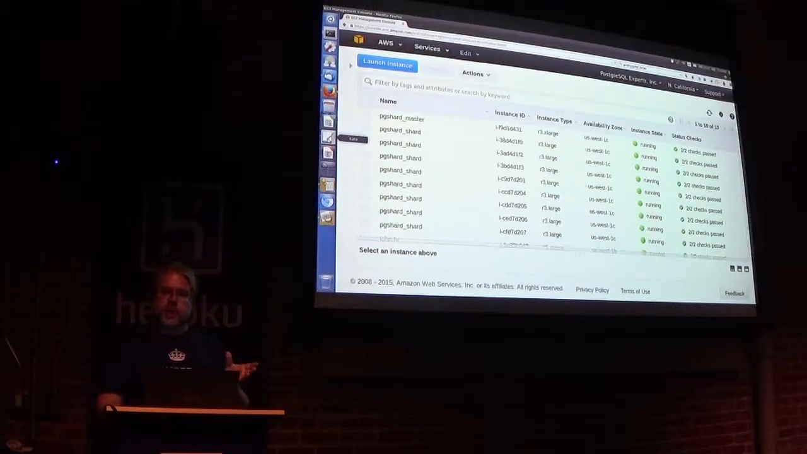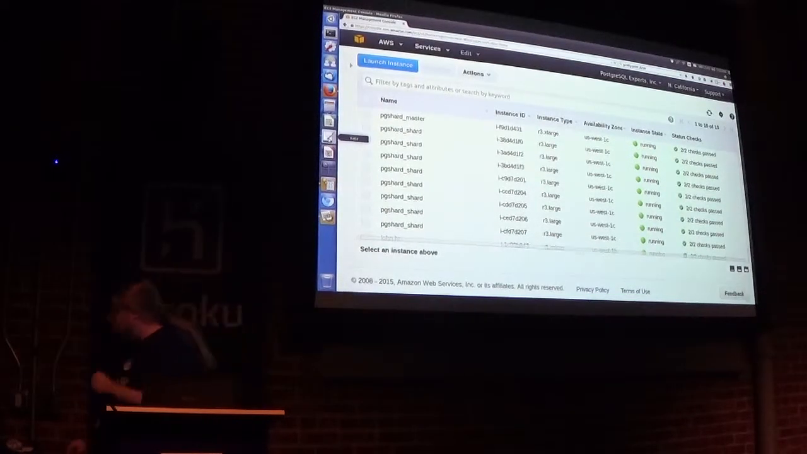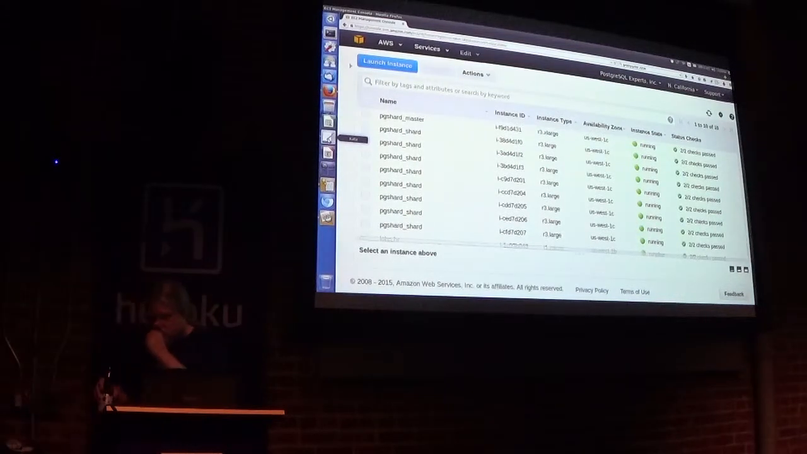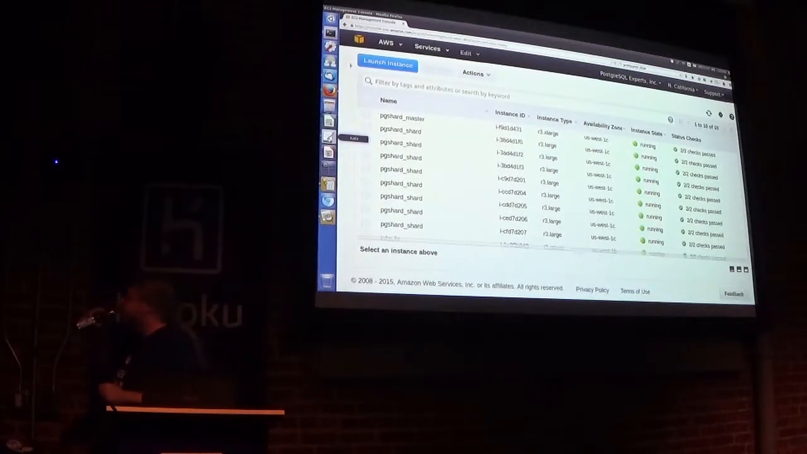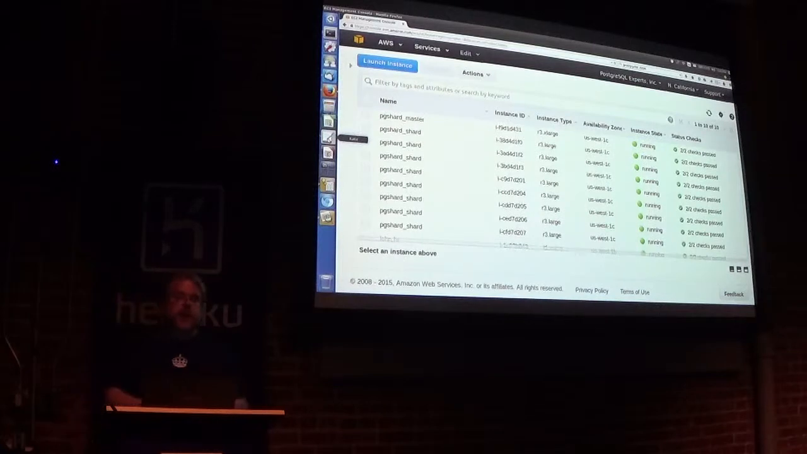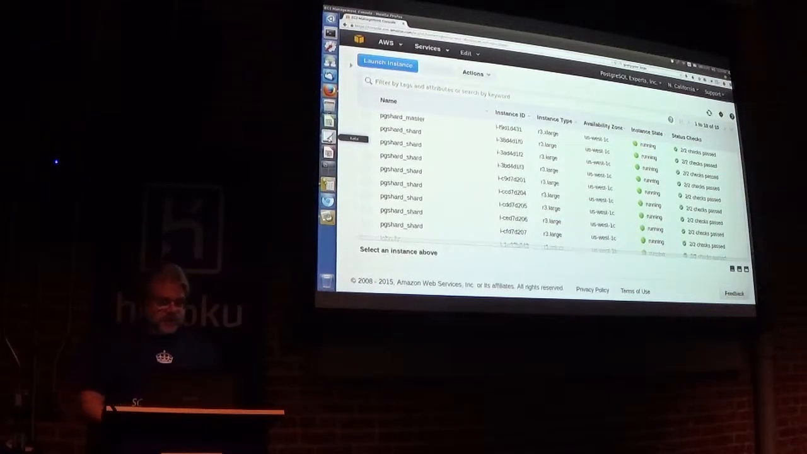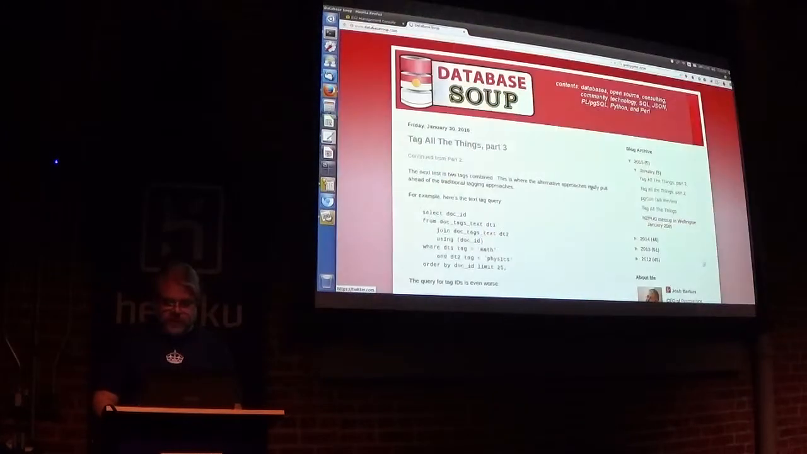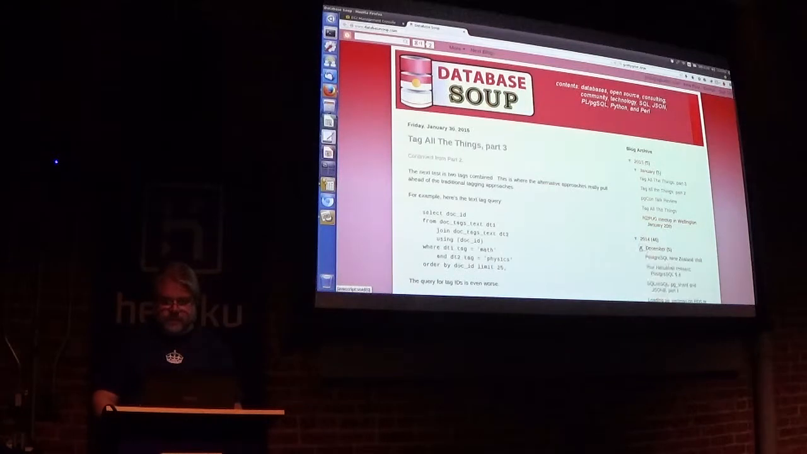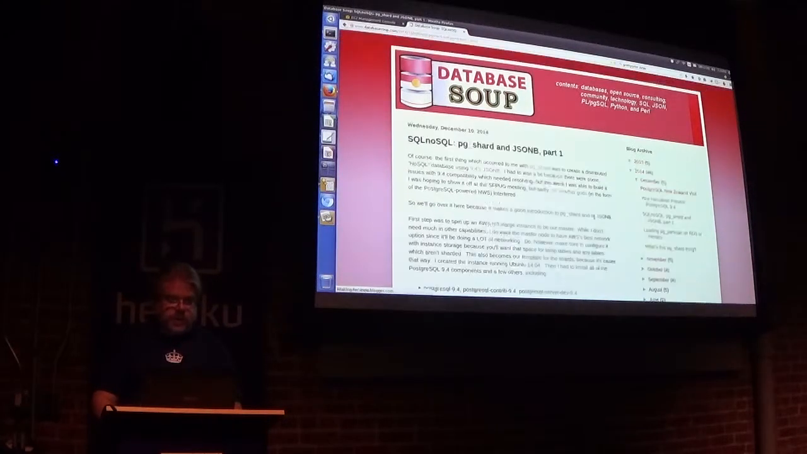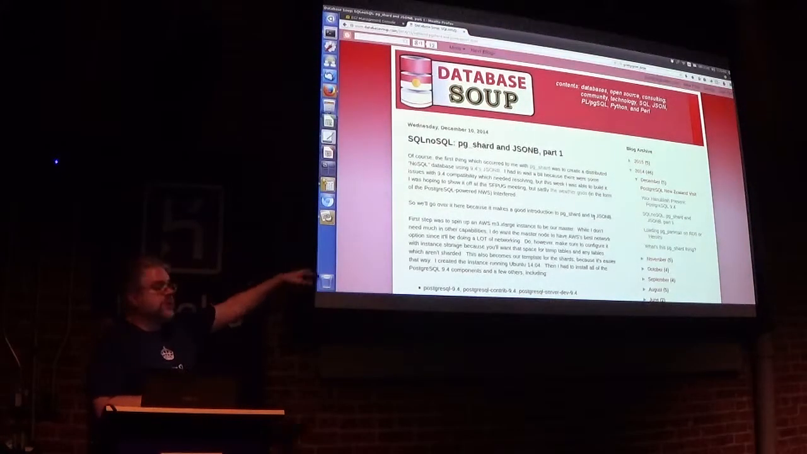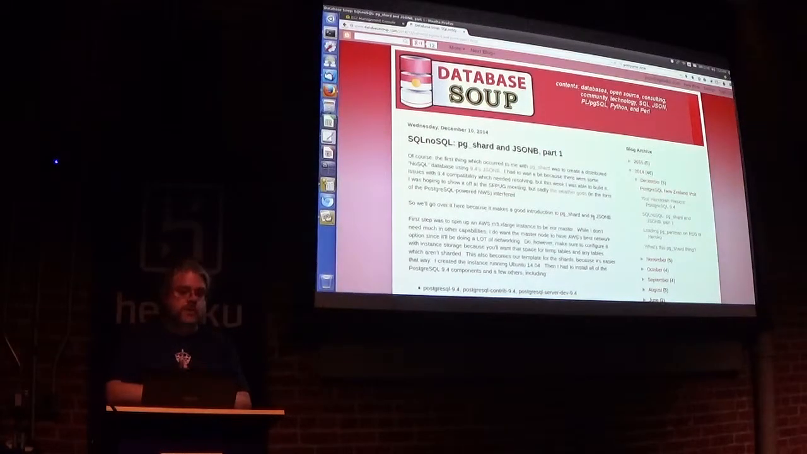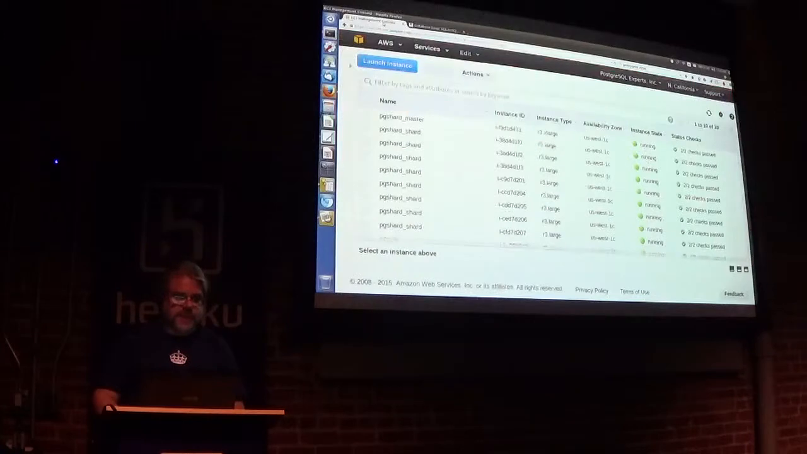I actually already have one blog post out in December on Database Soup, which explains how I set them up, so you can check that out later. I'll be putting other stuff about the tests I've been doing lately on my blog, so you can see those. But that's the shard setup.